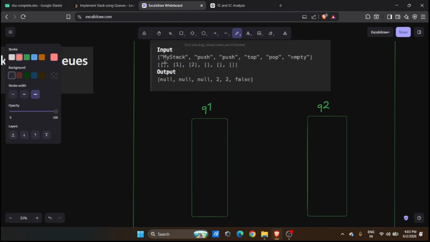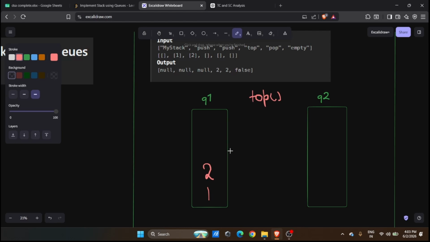We have given the input my stack, and now we have to push 1 onto q1 and similarly push 2 into q1. Now it asks for the top operation. In the top operation we have to just get the top element of the stack. The top element of the stack is 2, but we cannot directly access 2 in a queue. So we perform the similar thing I told you in the pop operation. Here top means peek, so we are performing the peek. How does peek work? Just do nothing, transfer 1 to q2 and pop it out from q1.